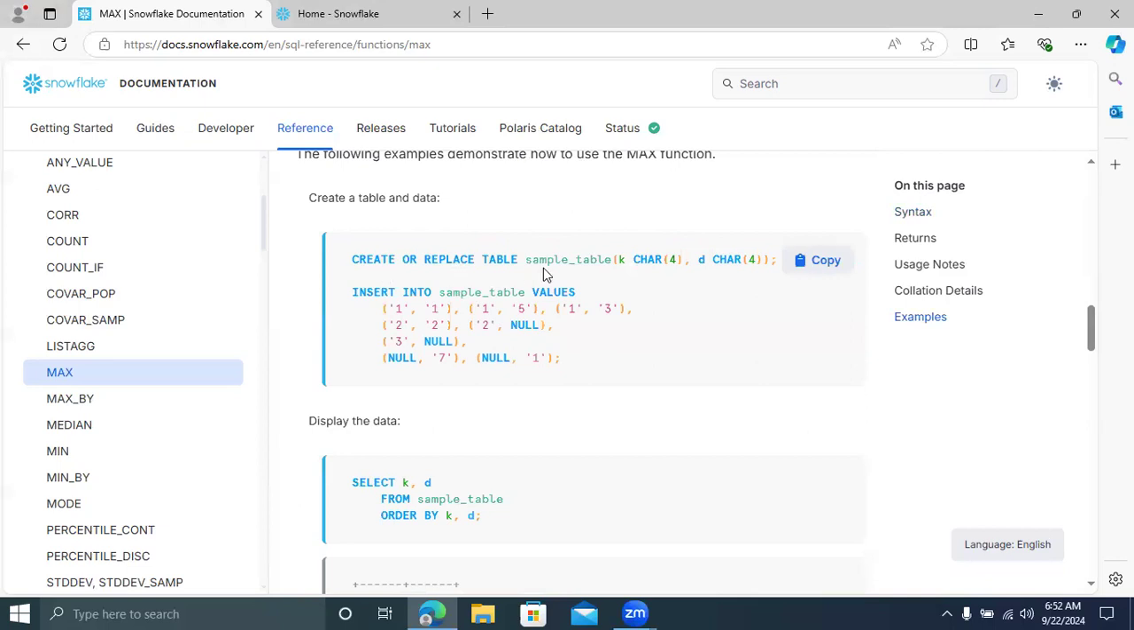Create or replace table, we have a sample table. What's the data type for K? K is a column name. What's the data type? Characters, yes, char type, and it can contain only 4 characters. D is another column, and it is also going to hold only 4 characters.